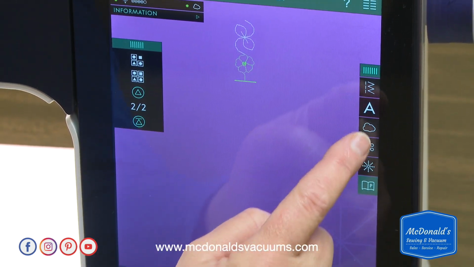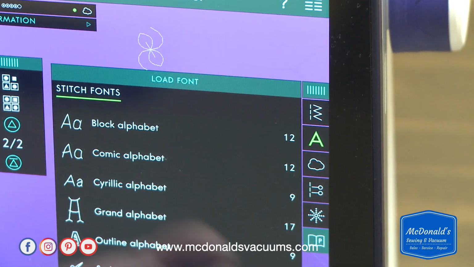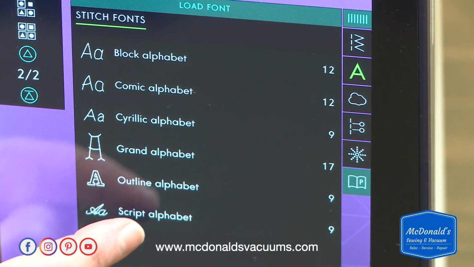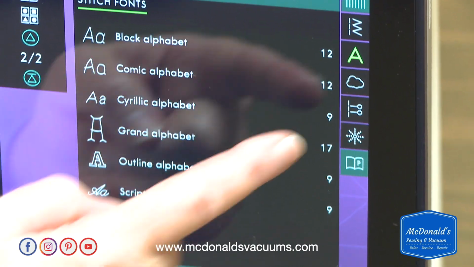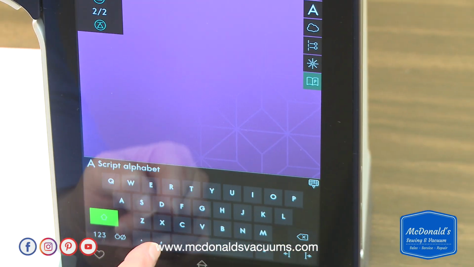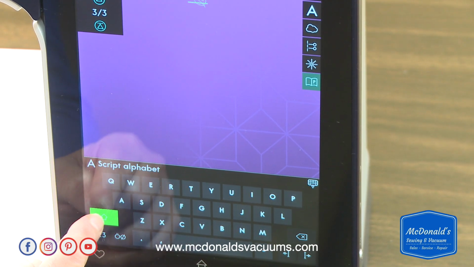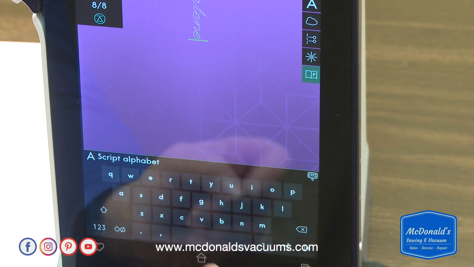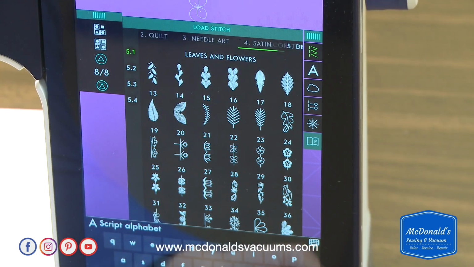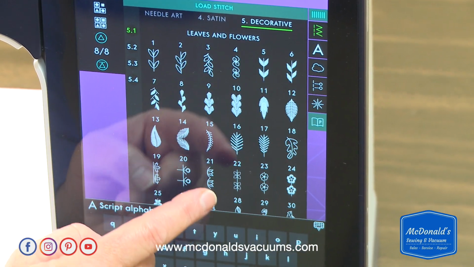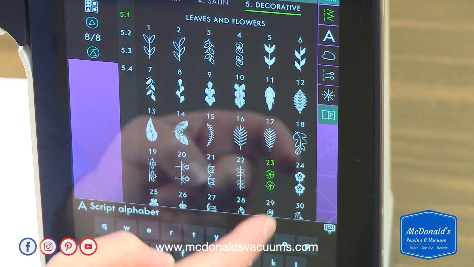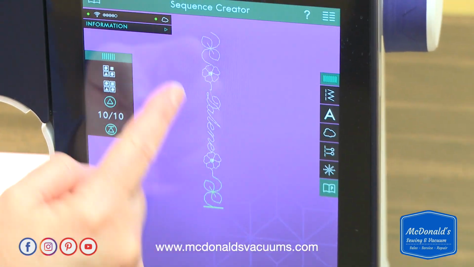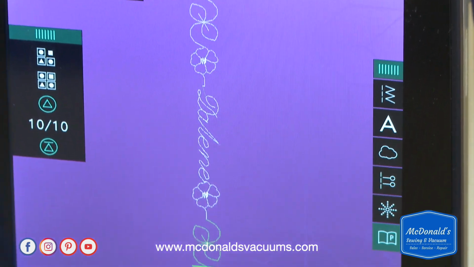Now I'm going to add a font. So this machine comes with quite a few fonts. I'm going to choose the script alphabet, and when I do, it brings up a keyboard for me down here. So I'm just going to type my name using that keyboard, and then I'm going to go back to the stitch menu, select my leaf that I liked, or sorry, my flower again, and my leaf. And I'm going to minimize that. And there we go. I've got a kind of cute little design going there.